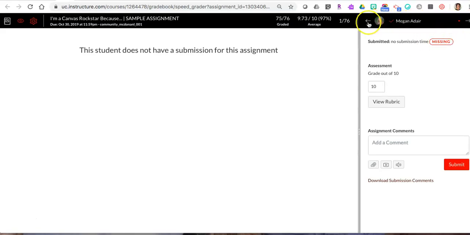So I can click the arrows to the right or to the left to go between student submissions. Here's my point values and my rubric that I can view and where I can add comments and submit them so the students can see them in the Grade Center.